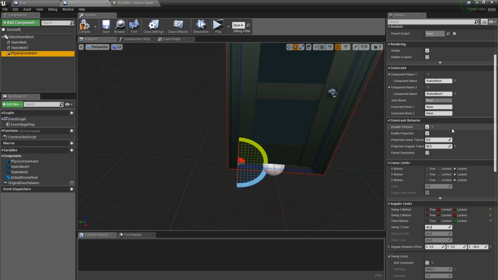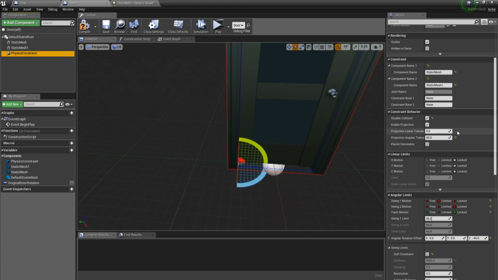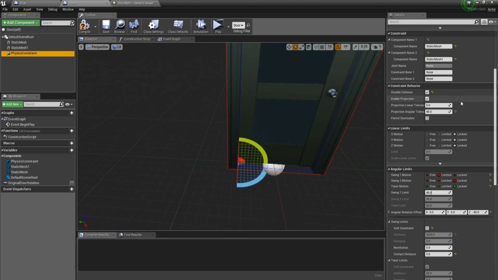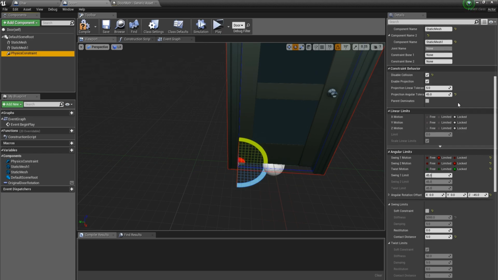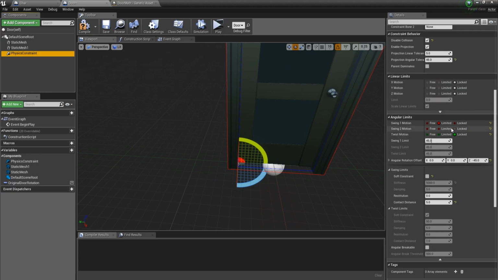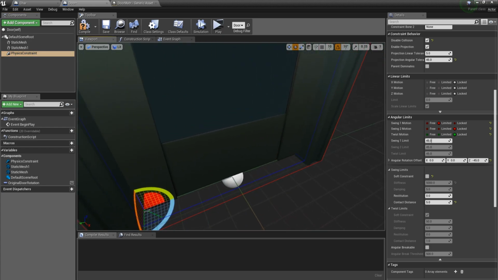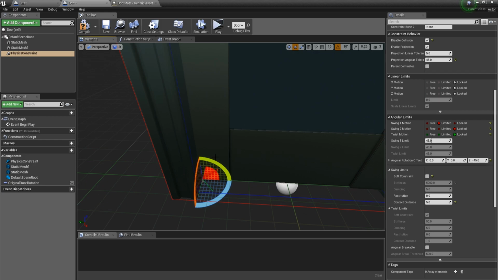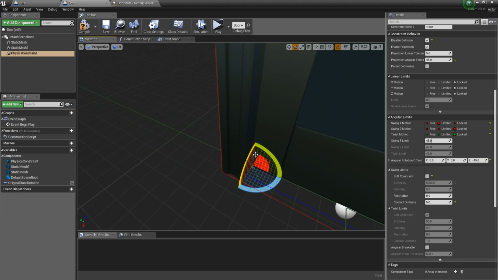Then we want to disable the collision between them. We want to enable the projection. Actually, this is enabled by default anyway. And I set here to be 45. And then what we need to do is to make sure that we have all of this locked, but swing one motion should be limited. And here you'll need to put 45 degrees. This is actually based on the door frame that I have right here, as you can see. So if you have a custom one, make sure that it fits. And then here I set the angular rotation offset to be minus 45, so it's going to fit perfectly in there. Alright, now let's go a little bit into our character.